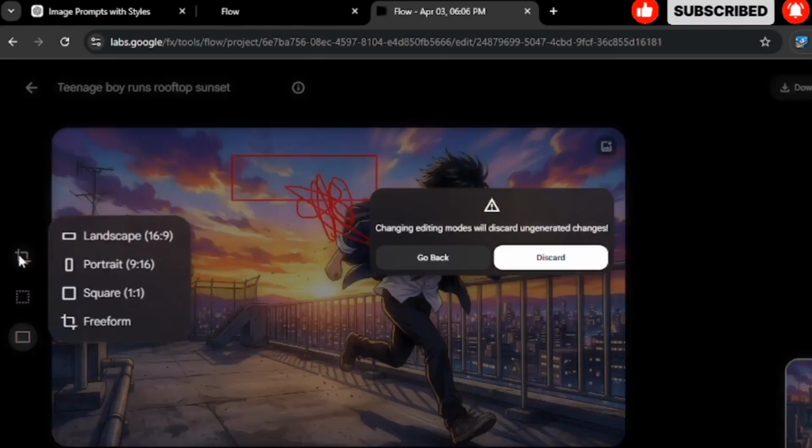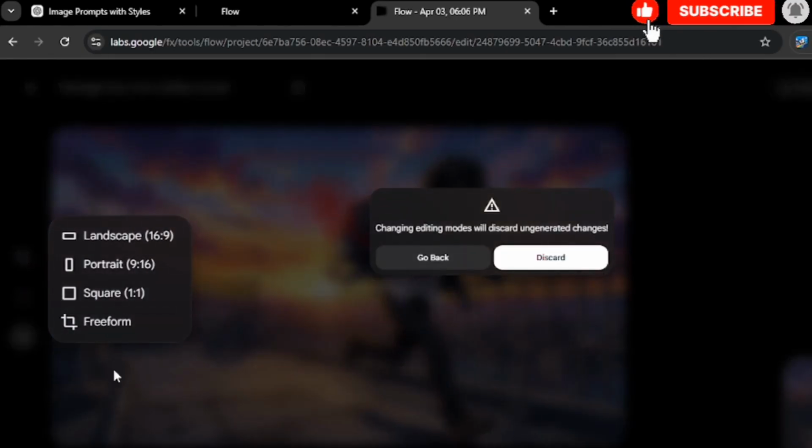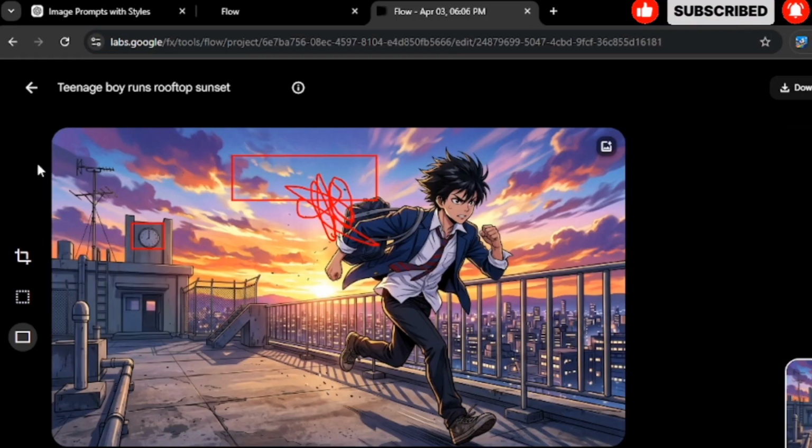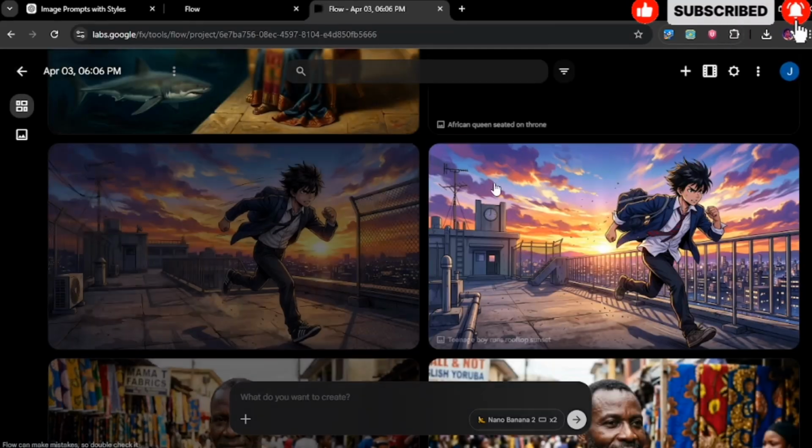So finally, you can come here and crop your image. You can choose the particular mode you want. Okay, so if you do this, if you did not save it, it will discard everything you've done and then change the size. Okay, but I don't want to change the size. I am only showing you what you can do right here. So I'll go back and leave it the way it is.